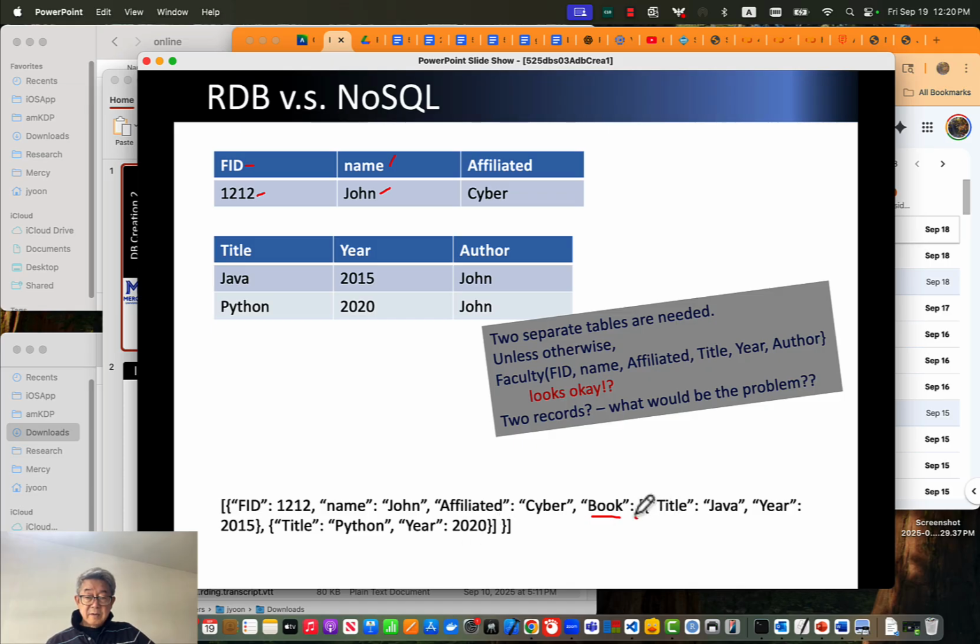From here to there. And multiple publications, multiple books. So the first book is the first curly brace. The second book is the second curly brace, which is a dictionary form in Java. And within this curly brace, then we have again attribute and value pairs.